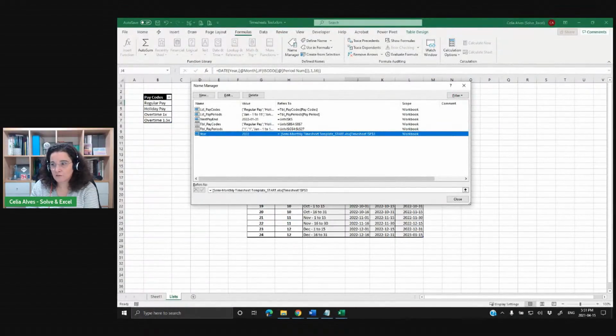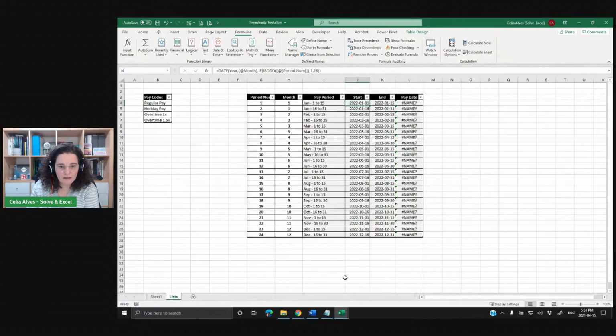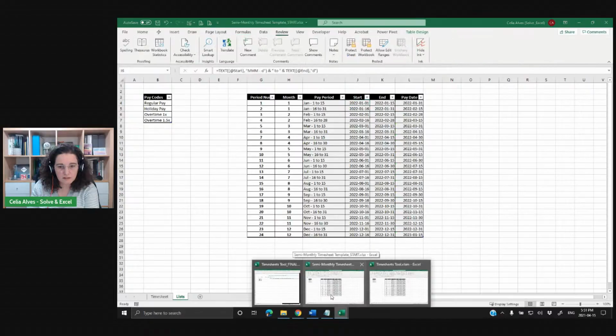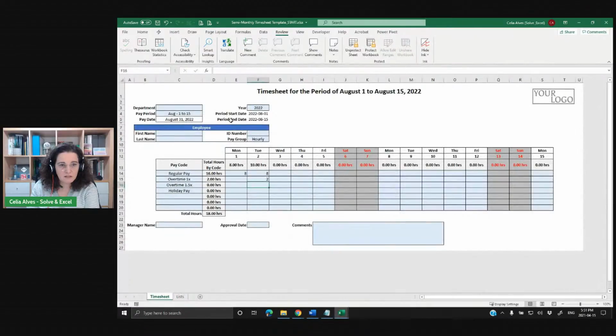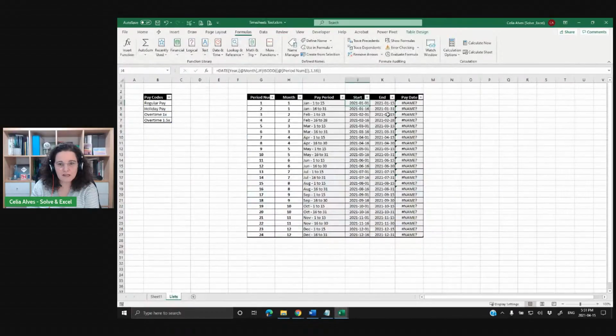If we check the other file, the timesheet template, here in the year we have 2021. So if I change this to 2022, and now I go back, we will see this changing to 2022, and the pay date already it's giving us errors because it was referring to a name that I deleted from the list of names in our file.